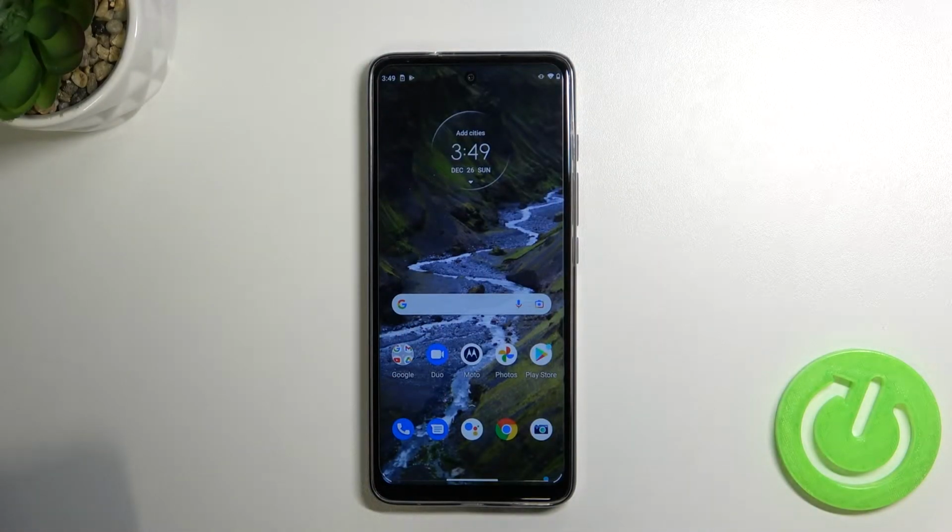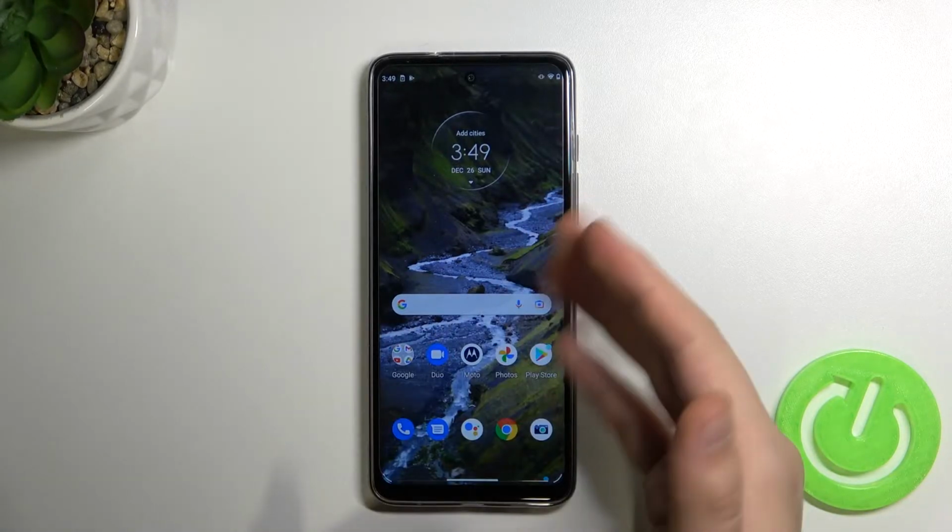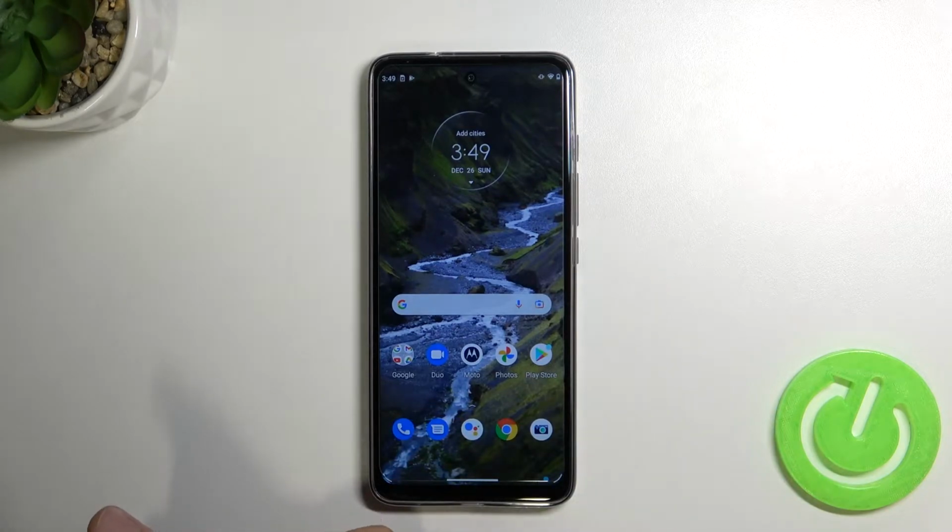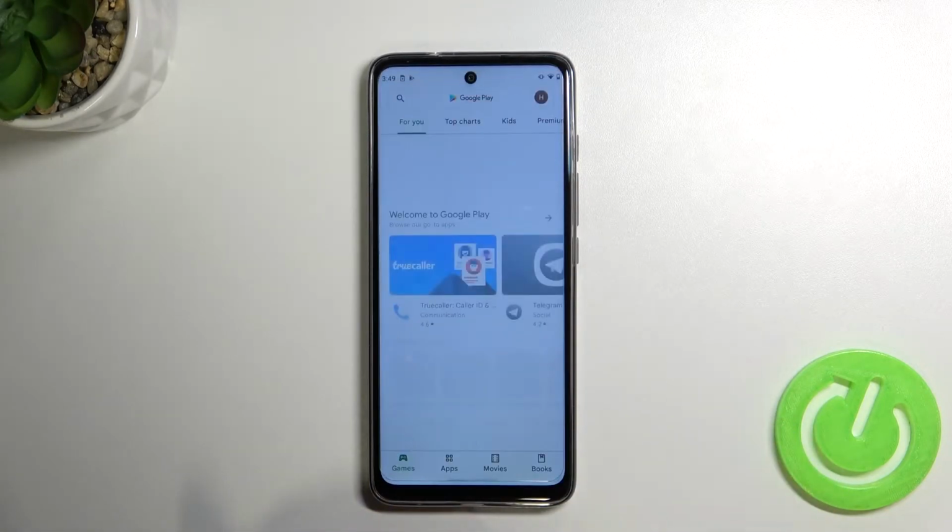Welcome. Today I am with Motorola Moto G60S and I'll show you how you can turn on and customize always in display in this phone. So when you are looking in the settings, this feature is not available as default, so we have to use an application from the Play Store.